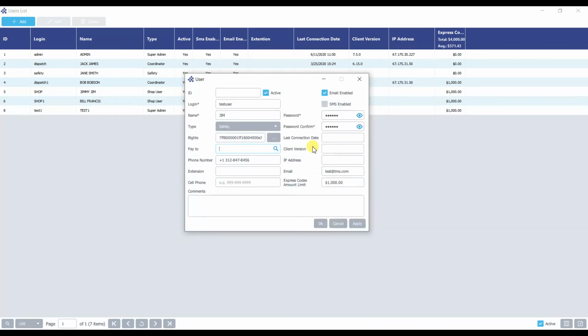The last connection date, client version, and IP address will show you the last time the user logged into the system, which version of the TMS that they were using, and from which IP address they connected from after they logged in. You can also limit the amount of express codes that this user can generate on a daily basis, and with an option of no limit if you put 0 in the field. Finally, you have a comments section at the bottom that allows you to put any extra notes or details you'd like to save for this user.